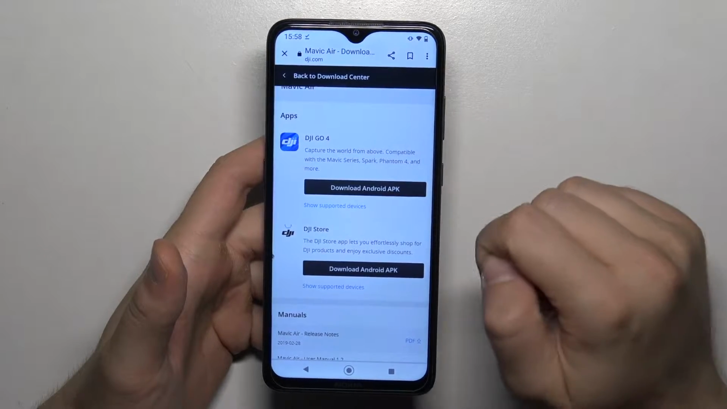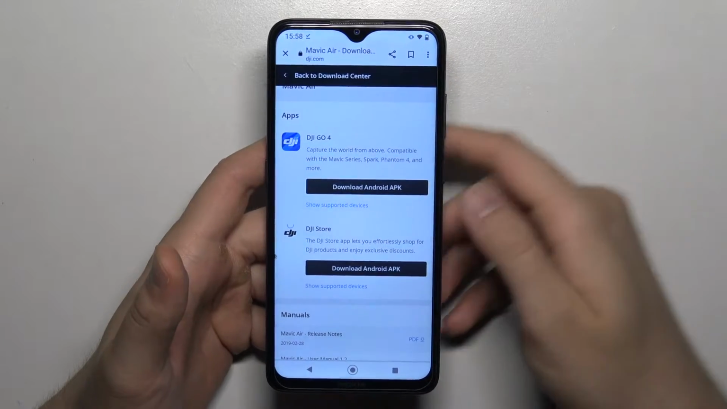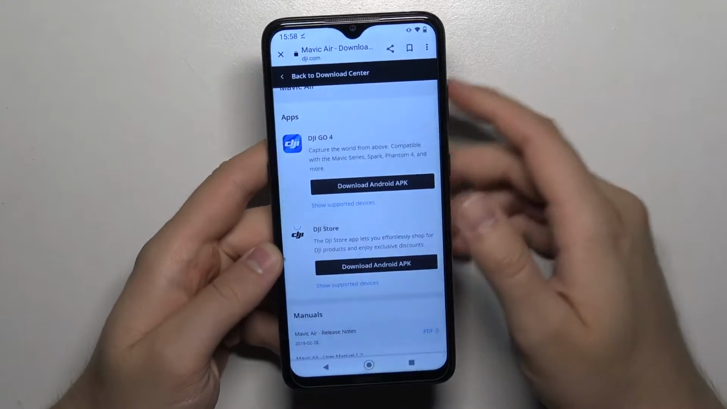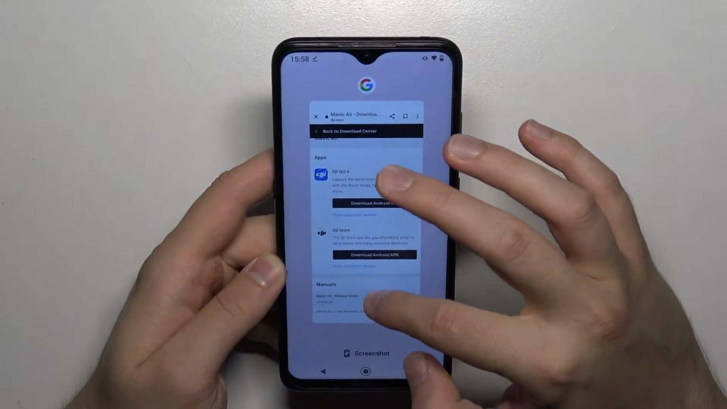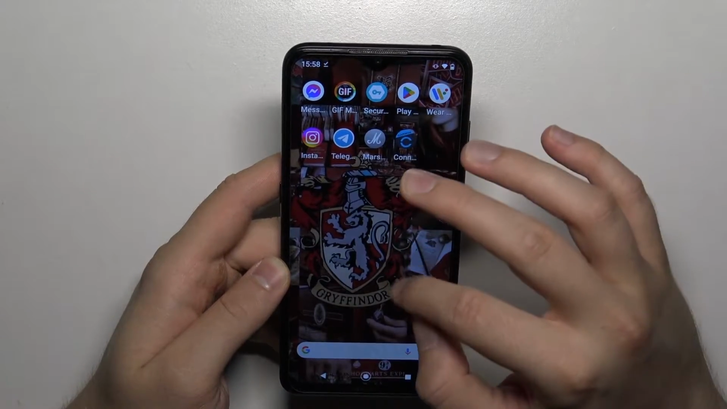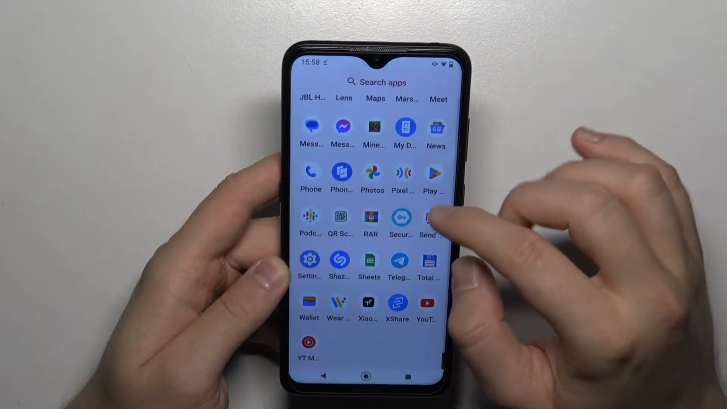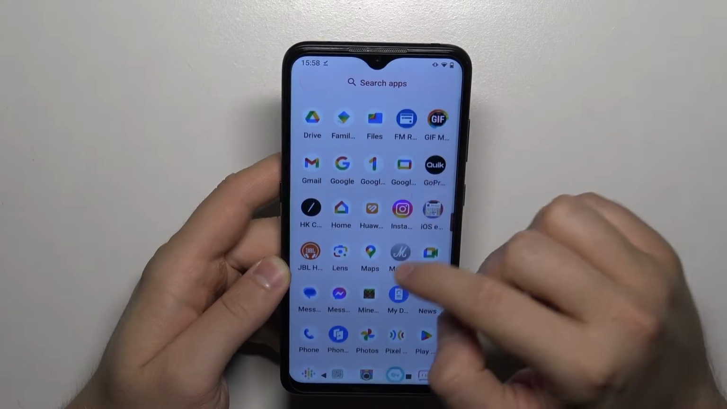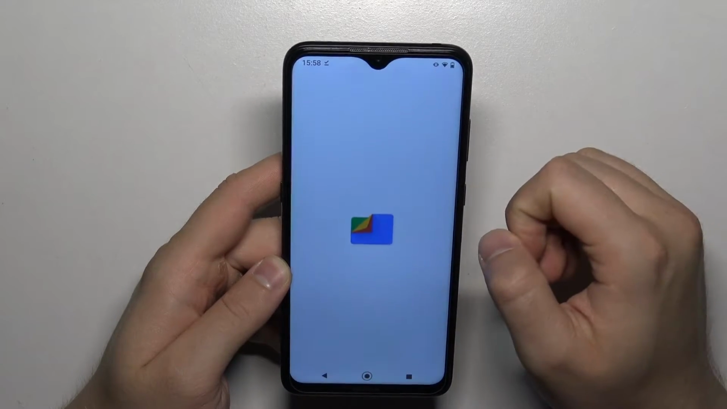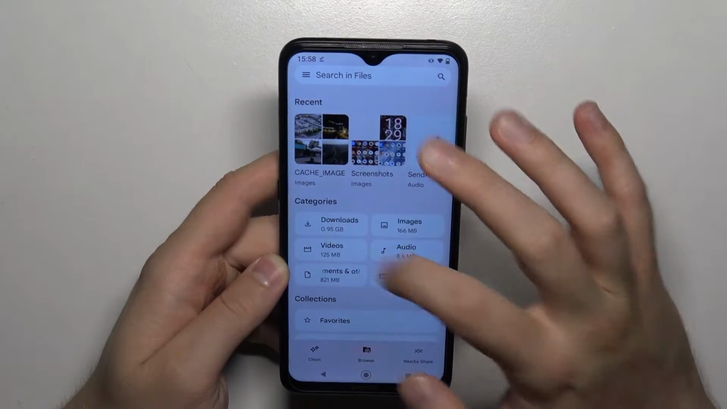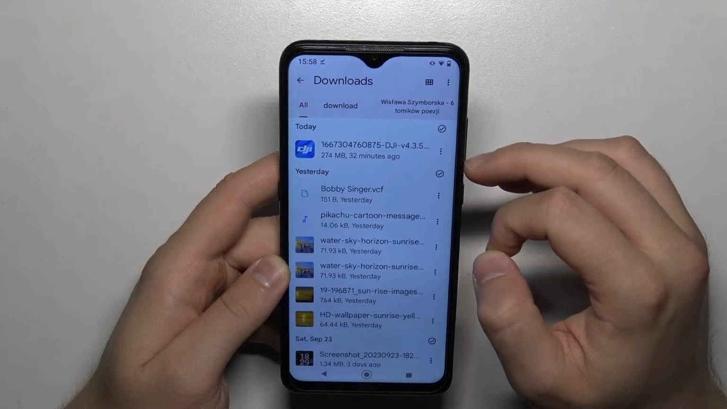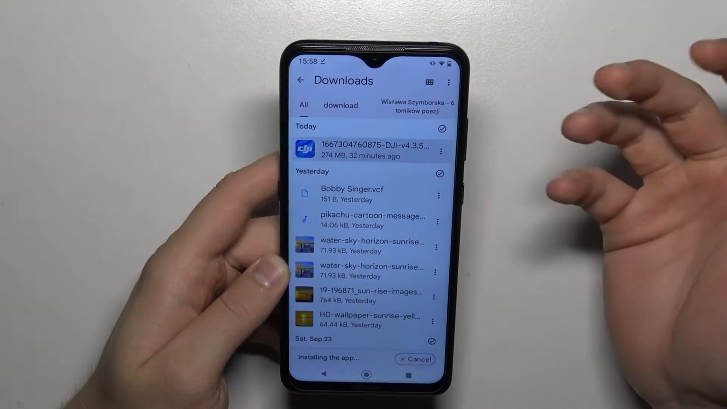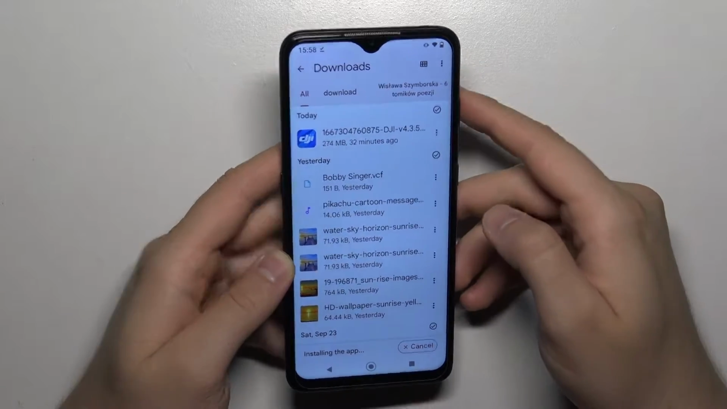So click to download Android APK file. If you have any notifications to confirm, just click on it. And if you have this file on your device, you can locate it in your files. Now we have to open the downloads, and as you can see, in my case, that's the application. So we have to just install this application.